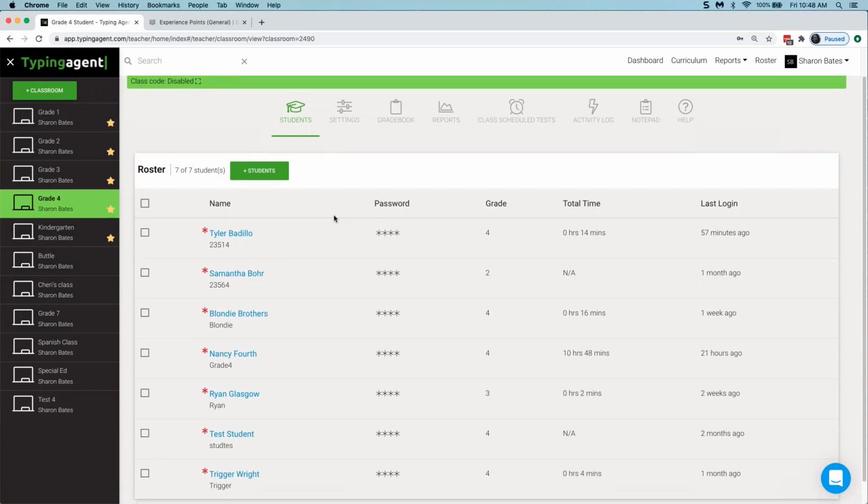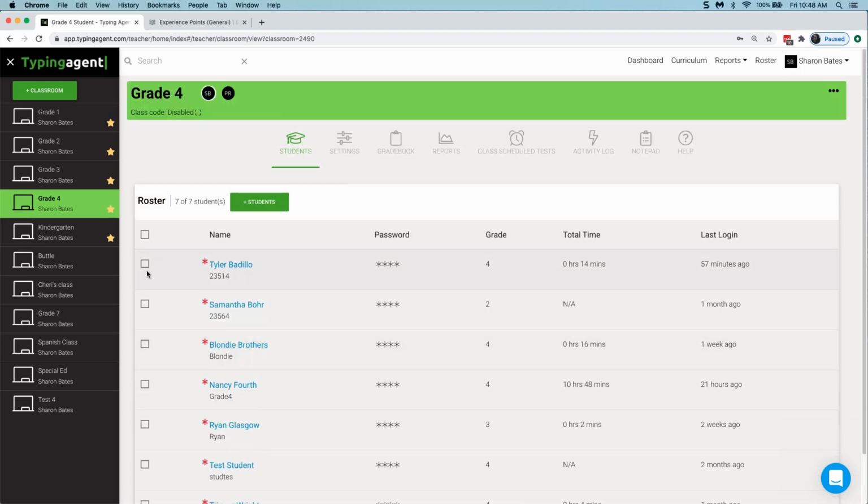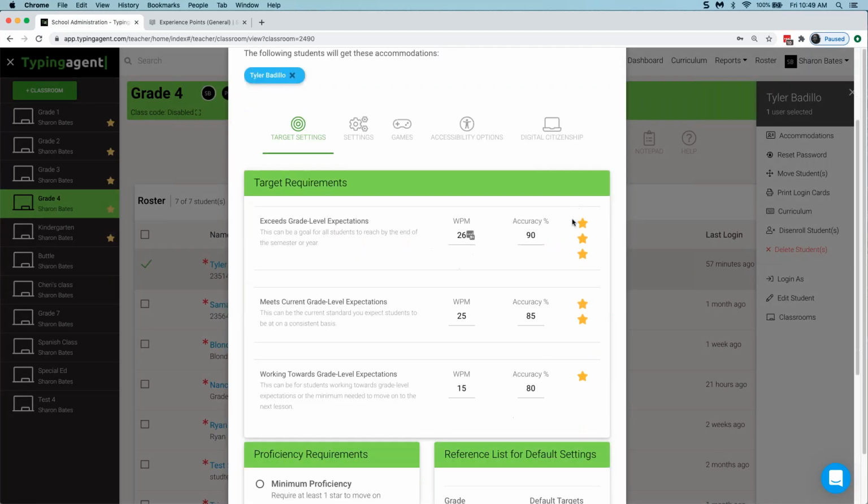In this particular classroom, it tells me that these are the students in my classroom. Should any of these students be in a special needs classroom, and because this is my demo account, I've been playing around in this often, and I've made adjustments for all of my students. So I can click on any particular student, and I can make accommodations for my students.